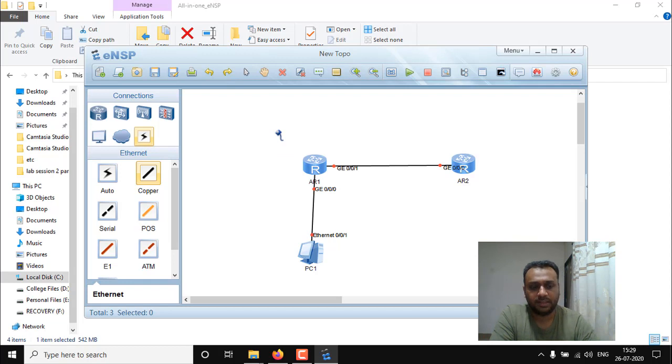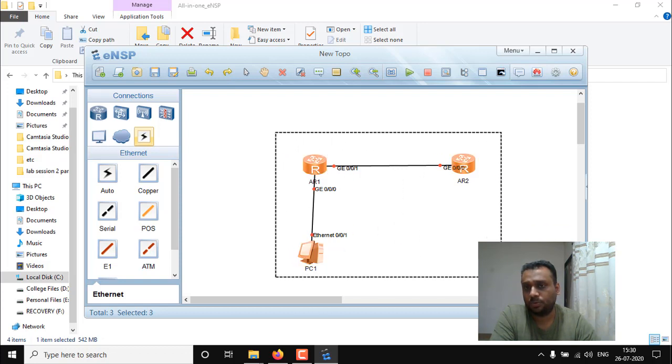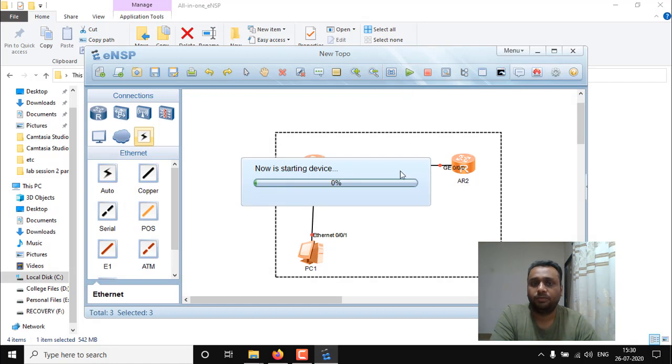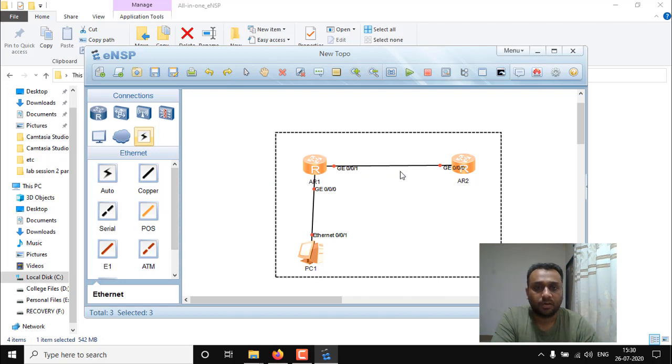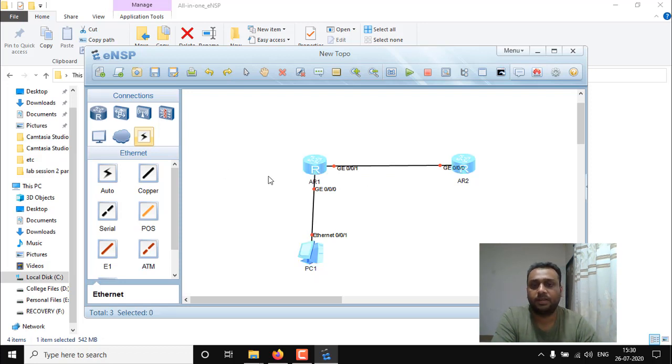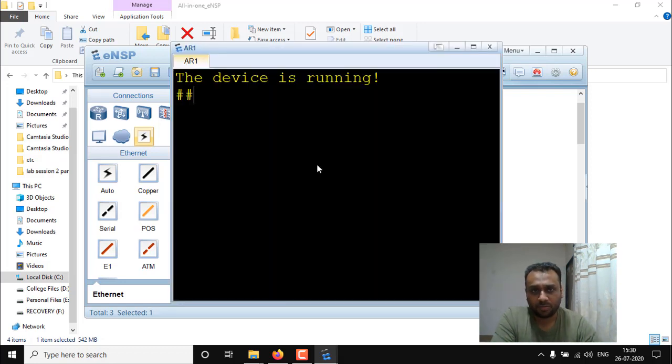Right now all these devices are in the off state. In order to turn them on, I need to select them and click on this button which will turn on the devices. You can see that the device has been turned on now. I can go to the command line and start configuring the device.